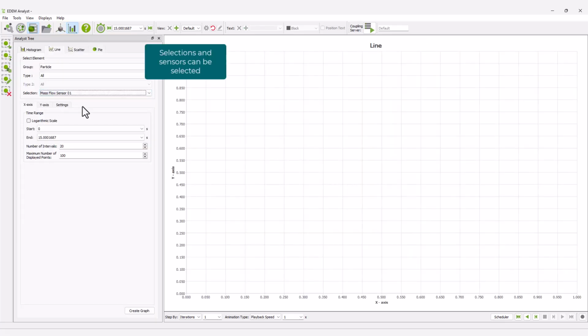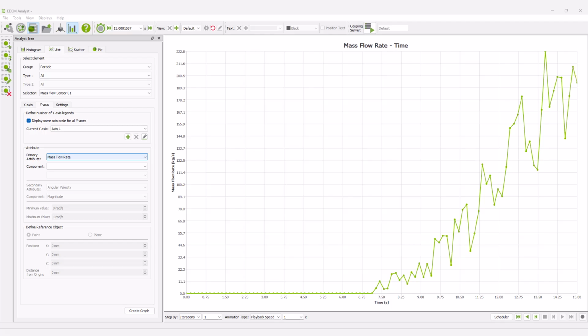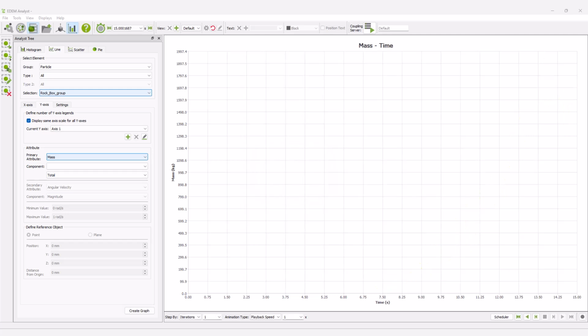Choose the mass flow sensor as the selection and plot the mass flow rate of particles. Ensure that time range covers the entire simulation time. The selection can be changed to the bin group you created, and you can plot the total mass in the rock box. From the graph, we can conclude that a steady state has not been reached yet.